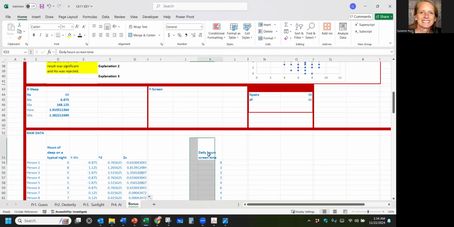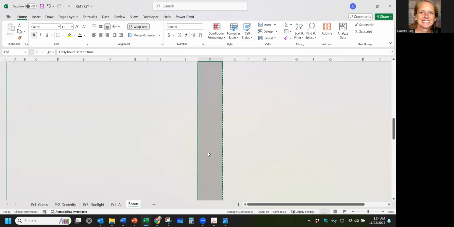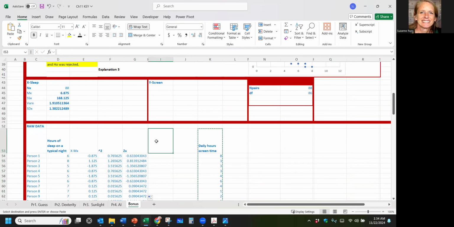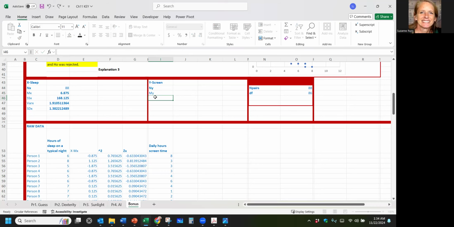And it looks like I bumped this too far over, so I'm going to Control Shift down arrow, Control X, and I'm going to push it right here. And there we go. Now we can go ahead and do the same for our Y variable. So we're going to need to have N for Y, M for Y, the sum of squares for Y, the variance for Y, and the standard deviation for Y. So we can go ahead and get N. We already know it's 88. We'll use our average function.